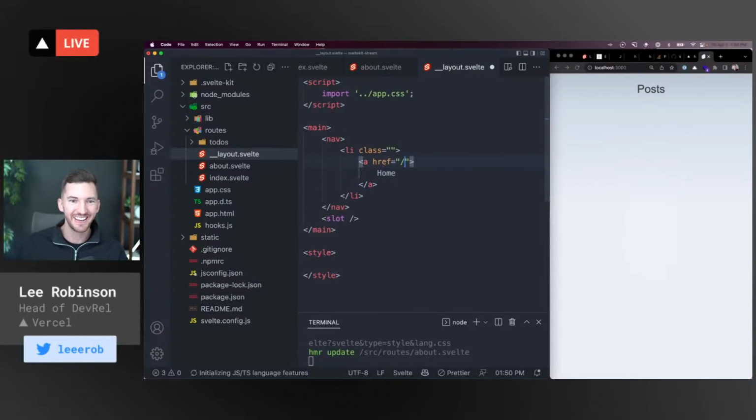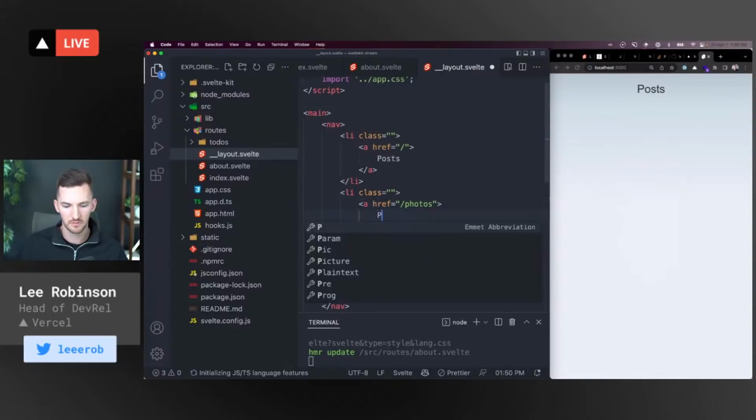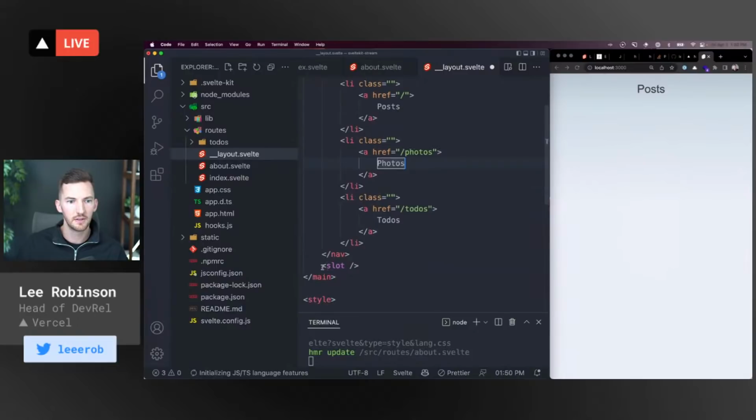So this will be just the index route, which will do posts. Yep. And we'll just duplicate this three times. We're going to have photos and what was it? To-dos. Cool. And then this we'll put inside.